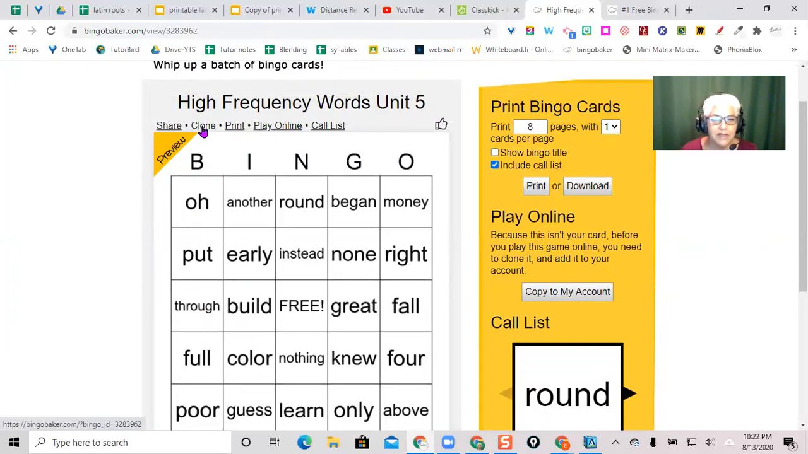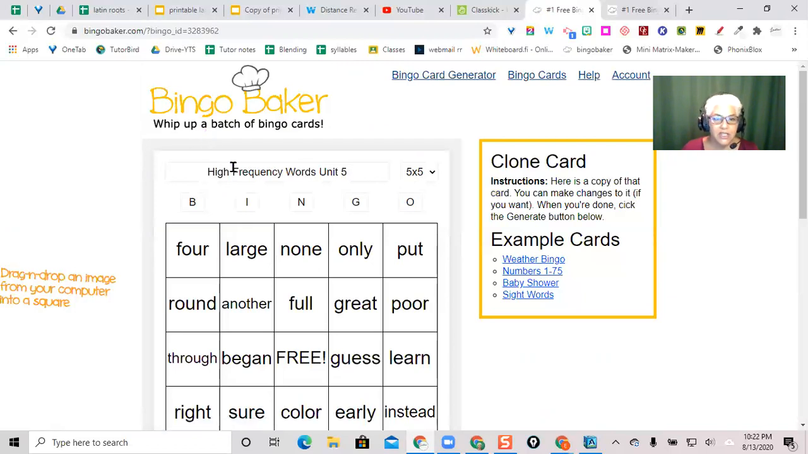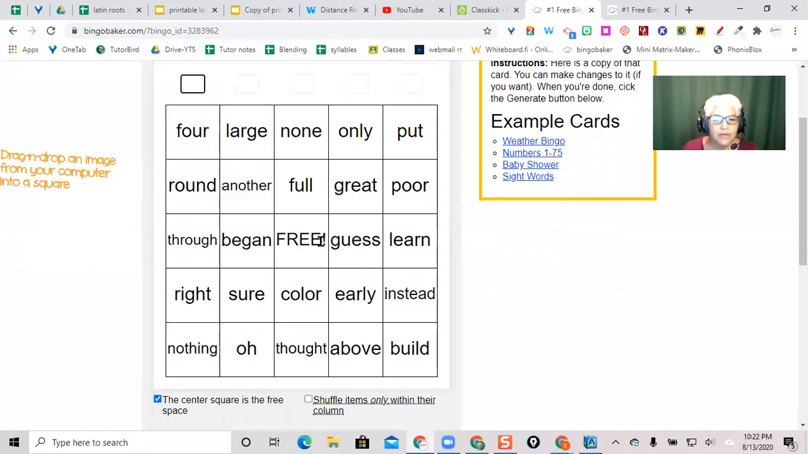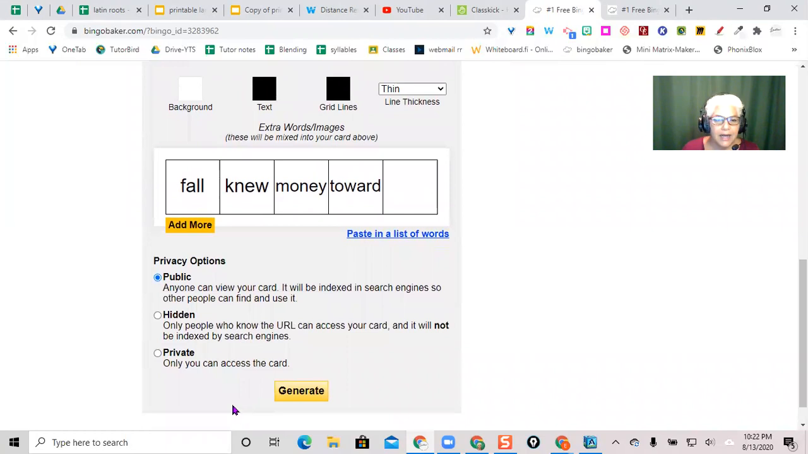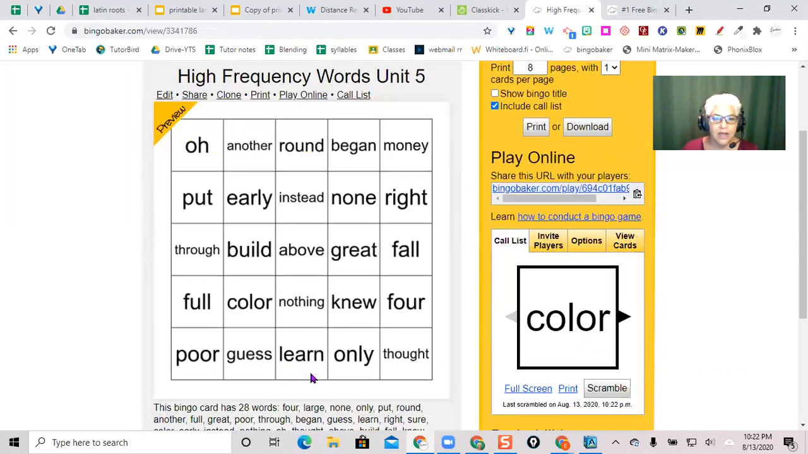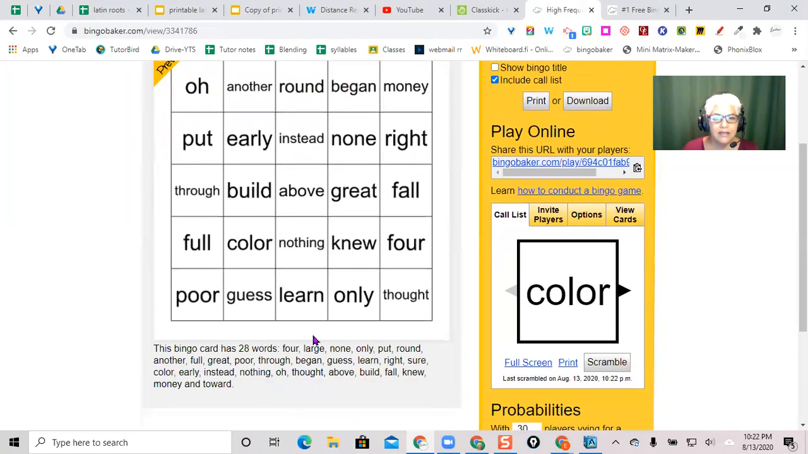So first thing I'm going to do is clone this list so that I can change it. I don't care for having the bingo letters here. Get rid of these. Okay, I'm going to get rid of this. Don't want it. And get rid of this option. This centered space is the free space. I don't want that. There we go. And I knew it had 28 words, so we're there. And I just hit generate. So it's going to make a new bingo card. Got rid of the free space, and there I have it.